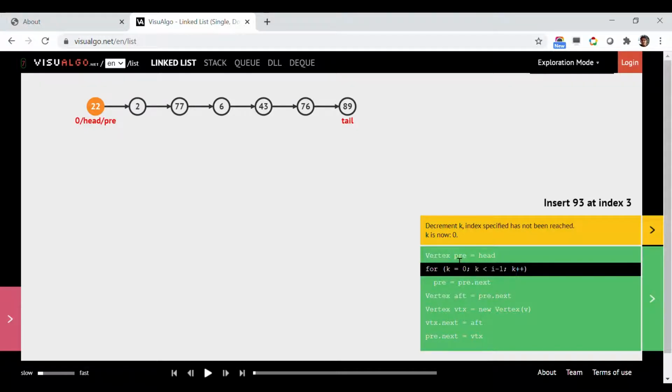So vertex pre equals it. Pre is a temporary object where I have stored the head, that is the first of the linked list, as you can see in here. And then I have just used a for loop. You can use a while loop also, whatever you want. So here k equals 0, k less than i minus 1, where i stands for 3, the index, and then k plus plus. It is a very simple loop.